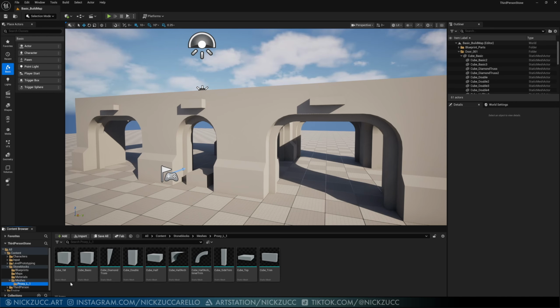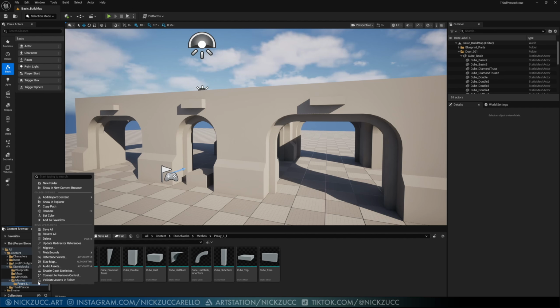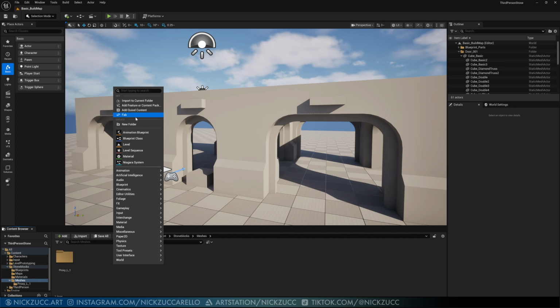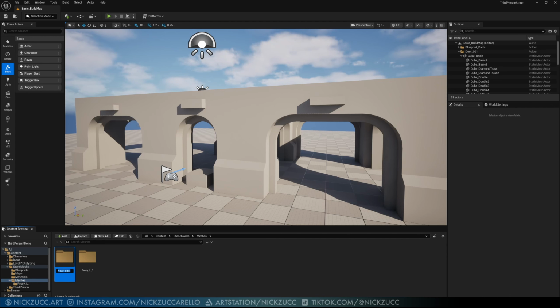So unfortunately in Unreal, they don't have a just right click and duplicate folder and everything that's in the folder. What we can do though is make a new folder, right click and say new folder. And I'm going to call this proxy_L_1. And I'm going to say _save like this.